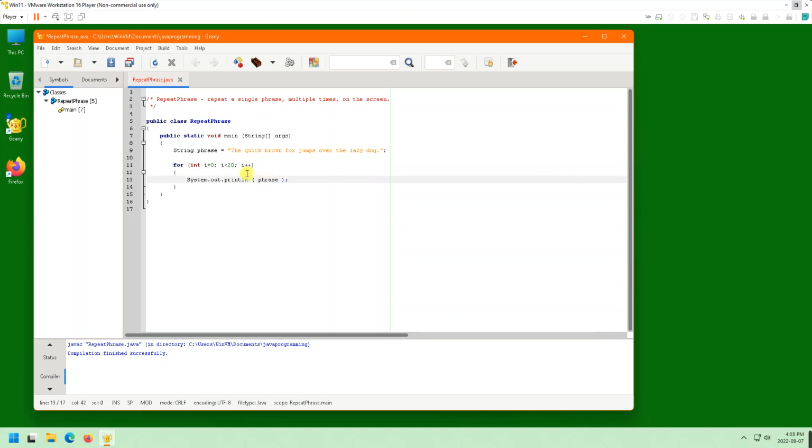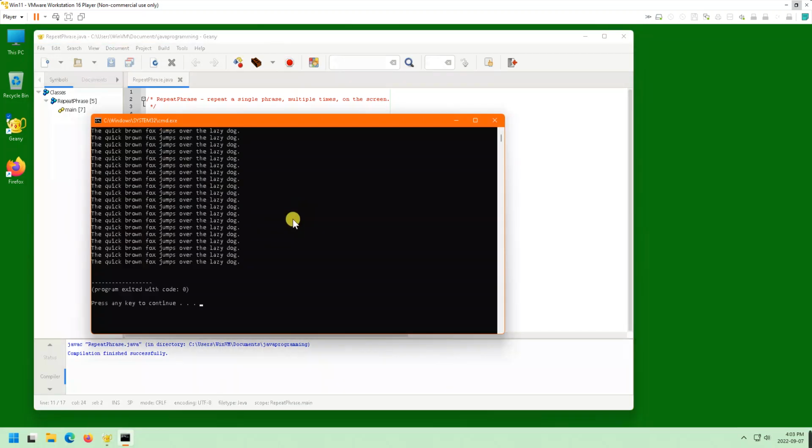So this should show the phrase, the quick brown fox jumps over the lazy dog, 20 times on the screen. Let's compile it. Hopefully there's no errors. And let's run it. There we go, 20 times. Beautiful. So now we want to capture this output and put it into a document.